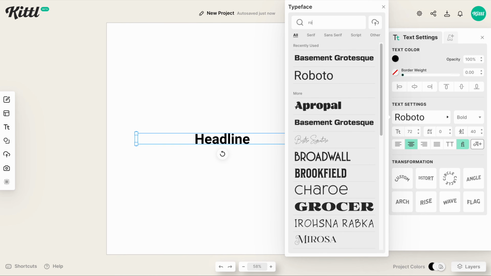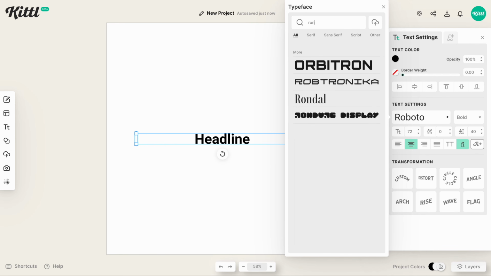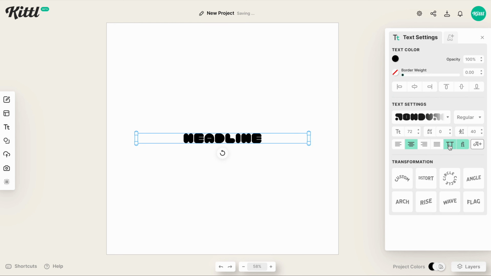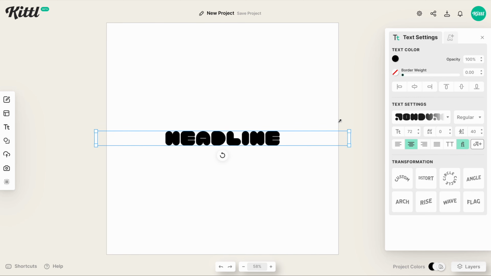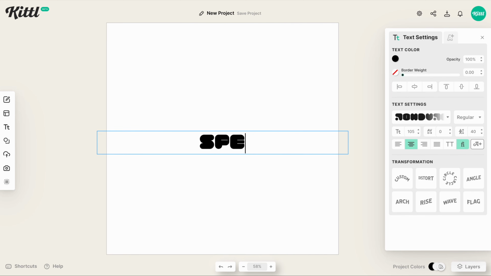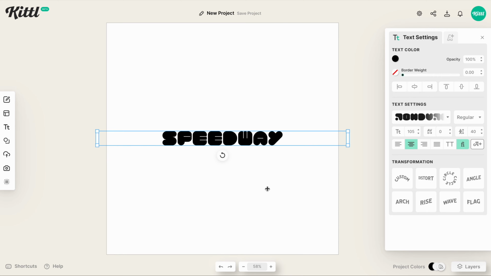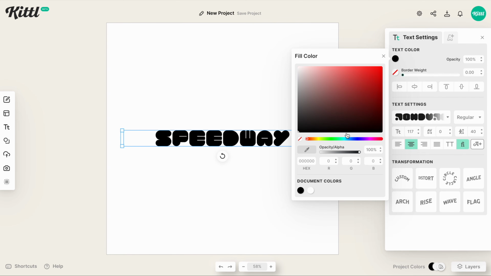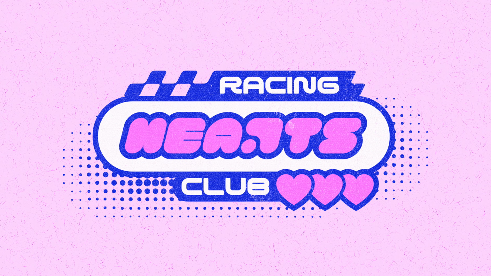All right, the next one up is going to be Rondoon Display, which is this kind of puffy, bubbly style font. It's an all caps style font, and this one's going to be great for your big bulky headline logos, like maybe things that are bright pink or purple or red or something like that. It's a very playful Y2K style font, very reminiscent of a lot of different things. Here's an example here of the Hearts Racing Club, for example.